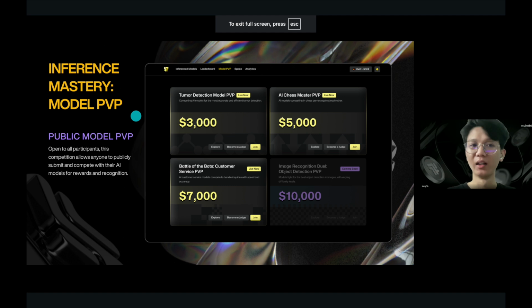We also offer the Inference models PvP. It is open to all participants and allows you to submit and compete with your AI models for rewards, of course, if your model is qualified and has some real use case. And as I mentioned previously, the model is evaluated based on our comprehensive evaluation metrics, including human score, machine score, and auto score.